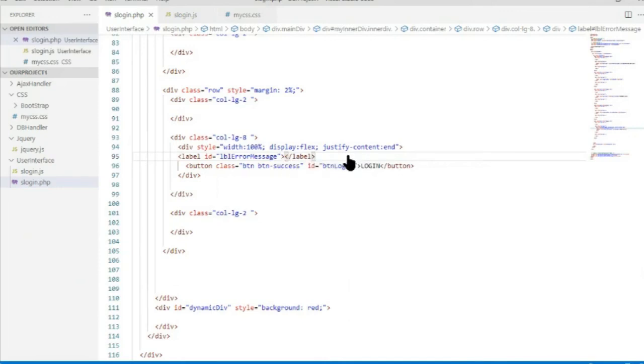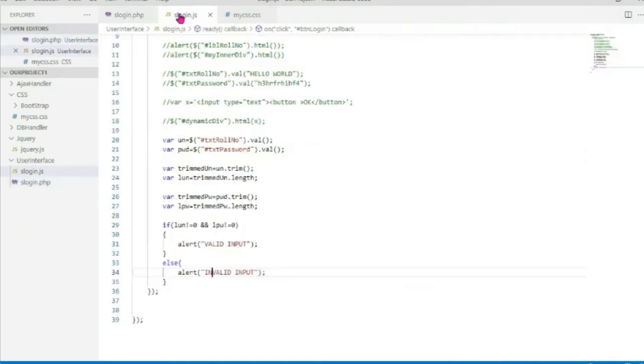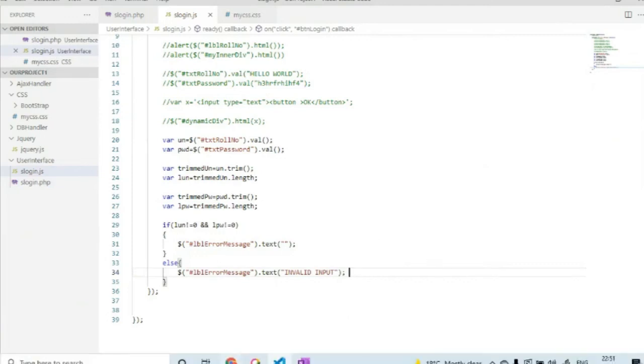Okay, and now what we want is, if this is a valid input, then if some text were already there in this label, we want to set that text to be empty. And if it is an error case, then we'll be writing the error message here. Let's see now.